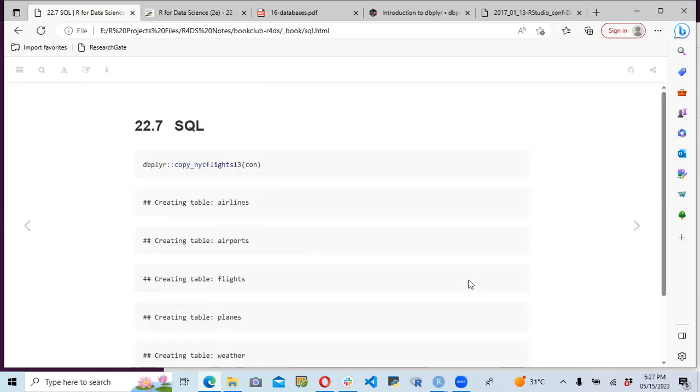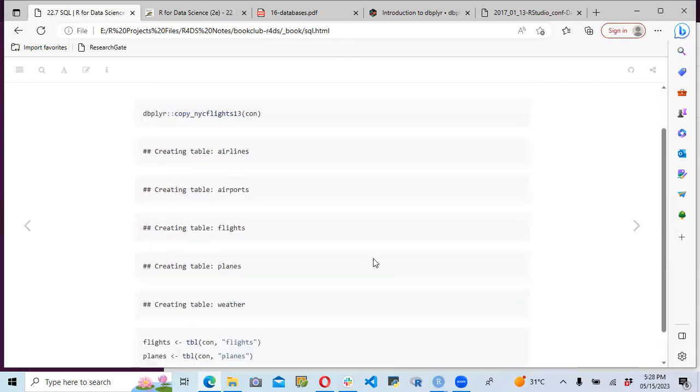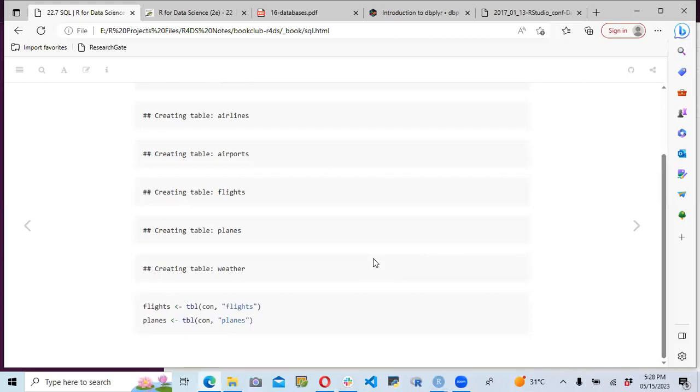Okay, so this is about SQL. It's also very easy for us to copy data from the NYC Flights 13 to our database. We have dbplyr, and we are calling copy_nycflights13 from our namespace. We want to copy all this data to the connection I established in the first part. So it's going to show it's creating tables: airlines, airports, flights, planes. It's writing all these tables to the database, and also weather. So it's going to write these five data sets to the connection that we have established.